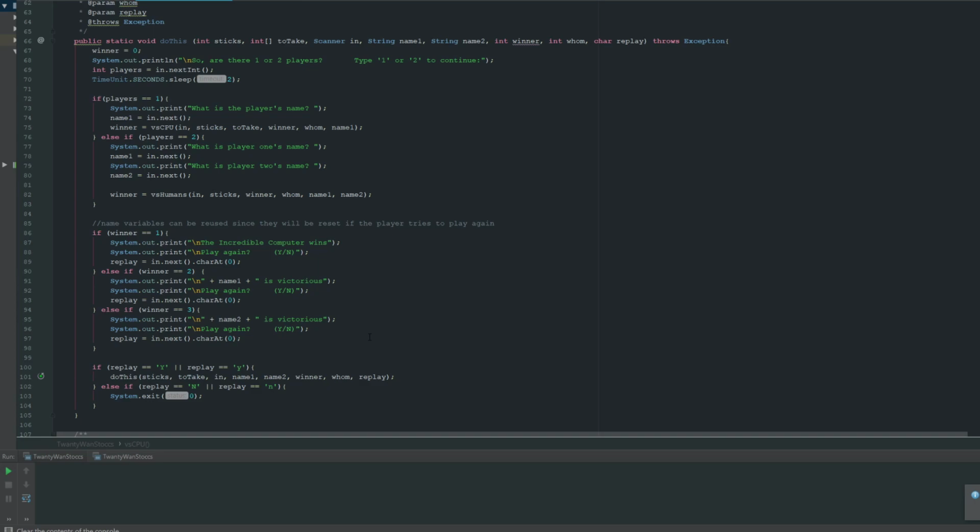Because as you might have noticed, I reused the variable name1 for both the versus computer and the versus people function, and that's perfectly fine because it's not like, if you replay it, it's going to transfer the name over or anything. No, it's going to start completely over, and all the names will be reset once you input them again.